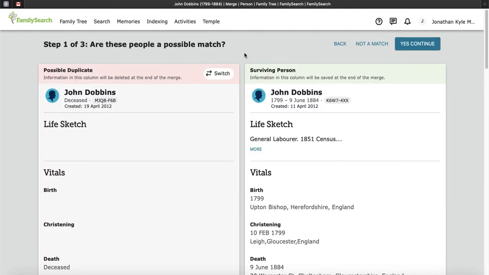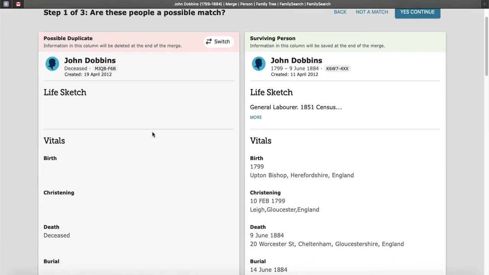So this is the page you come up with. So I'm going to end up clicking not a match, but you can click yes to continue. The page on the right is the one that's going to keep. So that's the information you want. The one on the left is the one that's going to disappear. So that page is pretty much going to get erased, and you're only going to be left with the one that you're keeping. You've got the information here. You could switch if somehow it's been reversed.